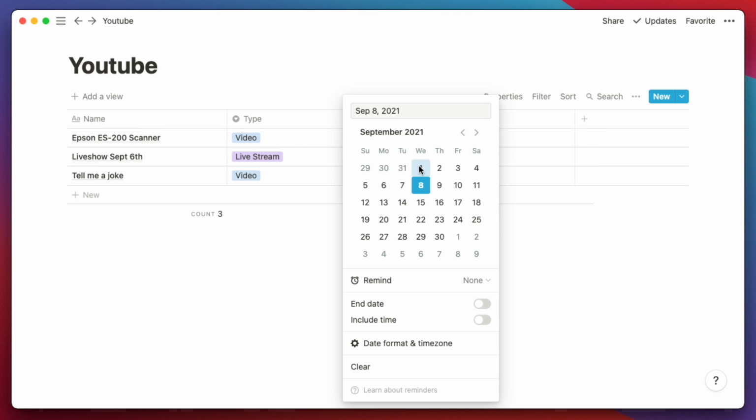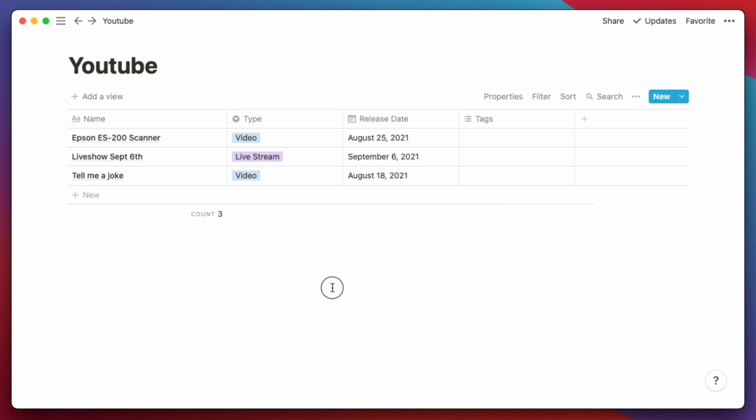And so now I can go in here and say, okay, when did I release that? I think that was on the 25th, probably. This was, of course, on Monday. And I believe this was the week before the 25th, after I got back from vacation. Okay, so we have a basic database here with 3 different entries, and we have different attributes that we want to do, right?